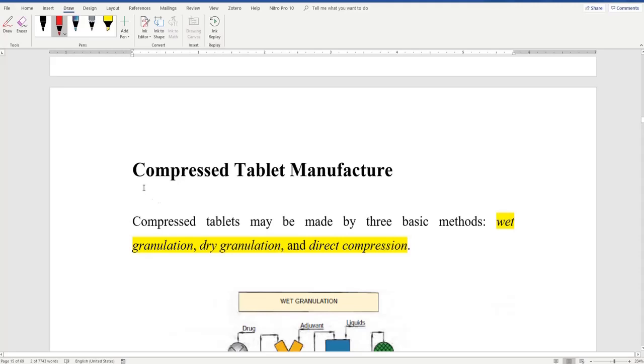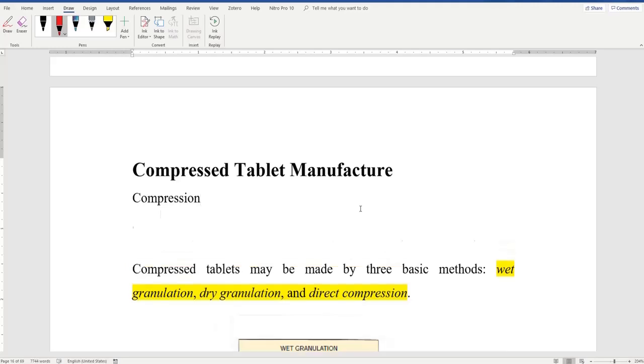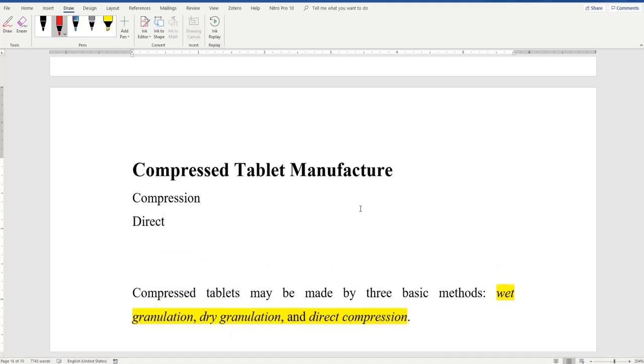Okay, after talking about the different types of compressed tablets, now we want to talk about their manufacture. But remember, I said tablet by compression can be prepared by direct way or indirect way. إذن في عنا the compression can happen by direct or indirect. طب شو الفرق? What is the difference?